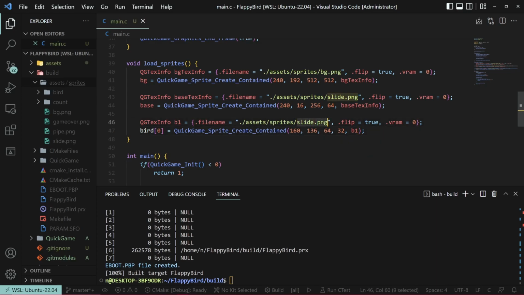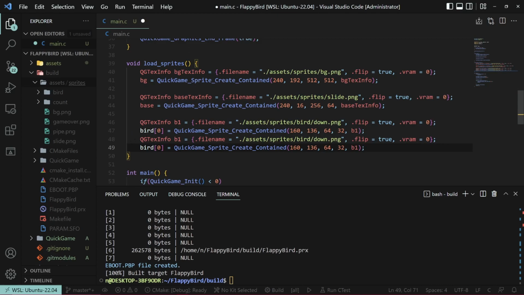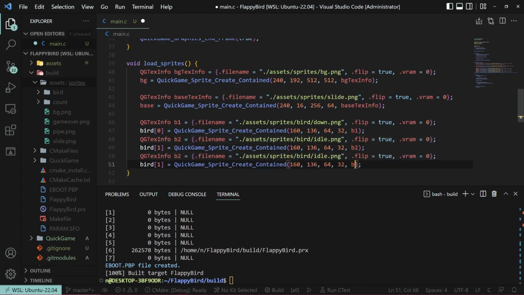So we're going to go sprites, bird, and then the first one will be the down PNG. That'll be bird 0. Then bird 1 is going to be the idle. And then the last one will be the up, B3, bird at position 2.